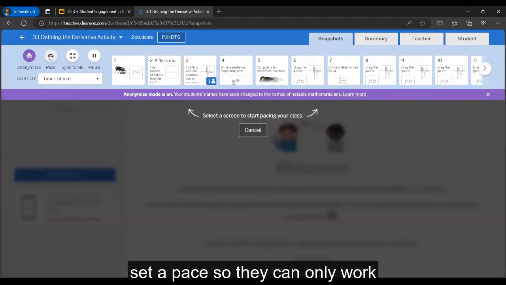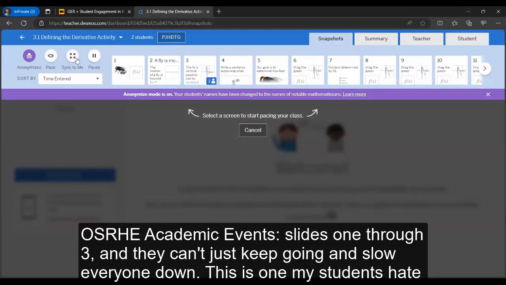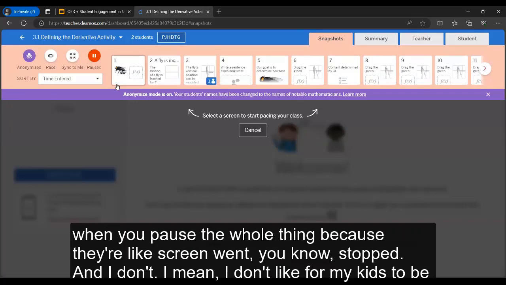You can set a pace so they can only work slides 1 through 3 and they can't just keep going and slow everyone down. You can also pause the whole thing, which my students hate, because they're like, wah, the screen stopped. And I don't like for my kids to be on the Chromebooks all the time. But these are fun, usually pretty quick activities.